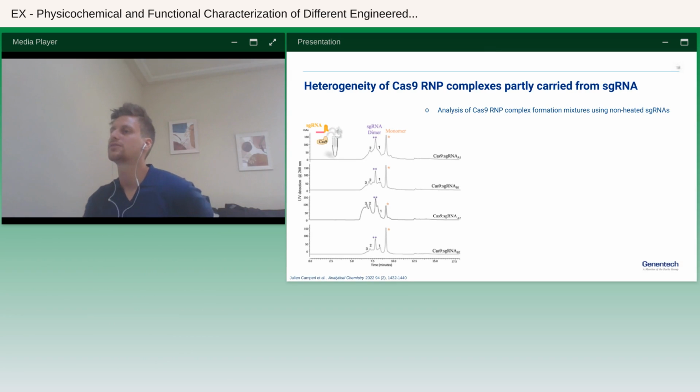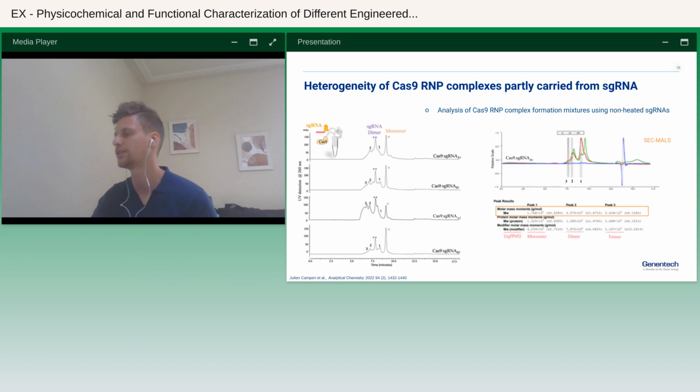So then the thing that we did is, without editing the guide RNA, we add the Cas9, and you can see that we still have all the different aggregates corresponding to the single guide RNA, but we also have additional peaks 1, 2, 3. And so then using mass detection, we can have a better idea about what these different species are.